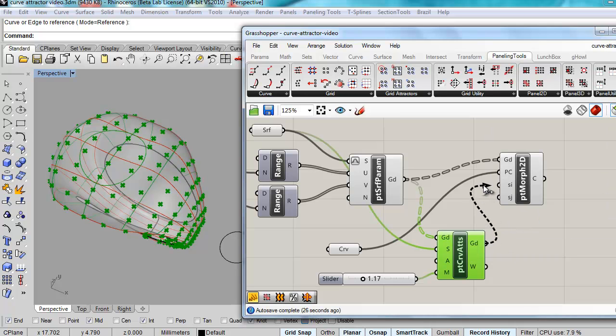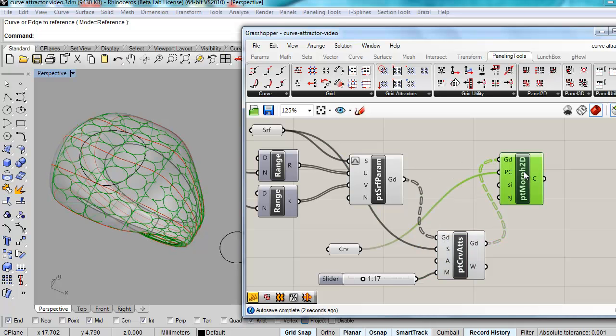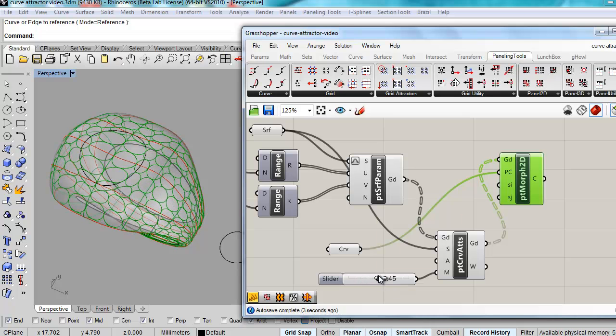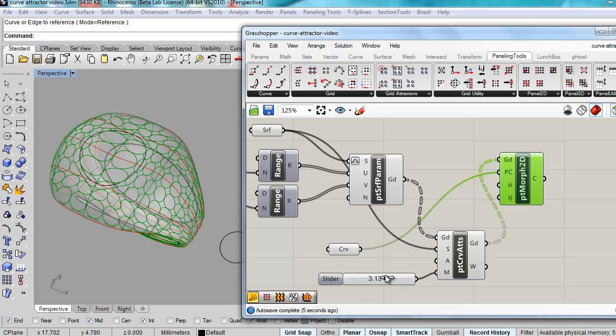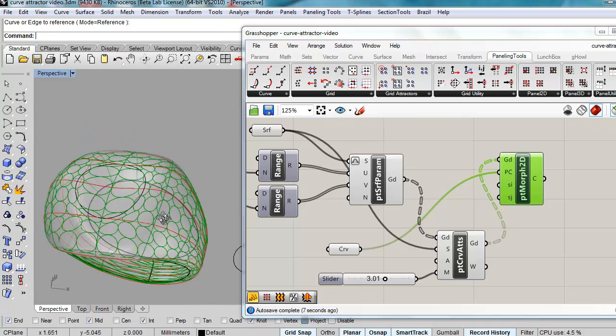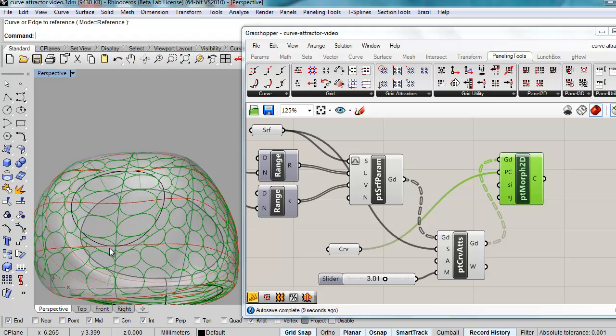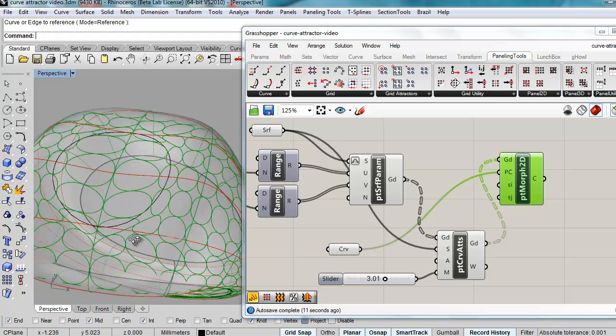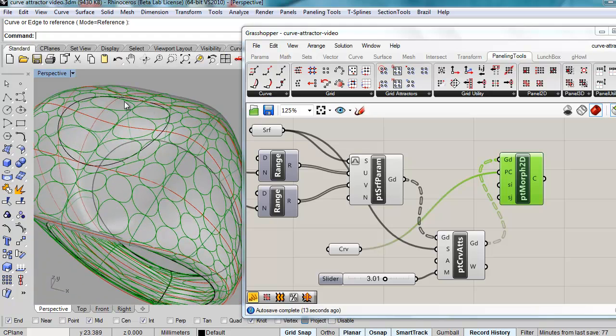There you go. Now if you boost up the magnitude, you see that the more you go up, the more attraction effect you have on the curve. And of course the shape of the circles will change accordingly. They will all try to go up where the curve is.